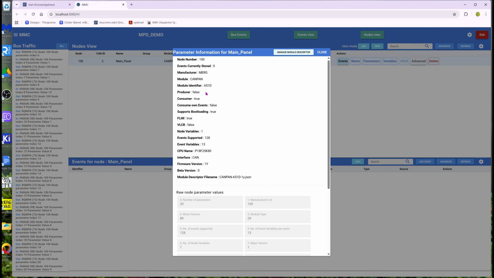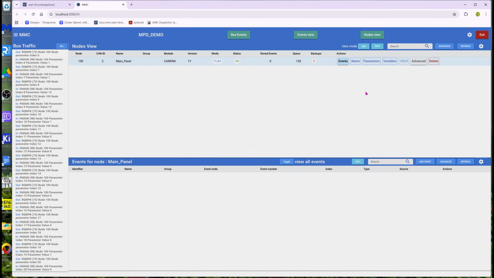And what'll come back is a whole pile of information telling us what module type it is, whether or not it's a VLCB board, which it isn't, the processor that's on there, and the firmware version, and the module definition file that's going to be used for configuration. All interesting stuff. Now, what do we need to do next?